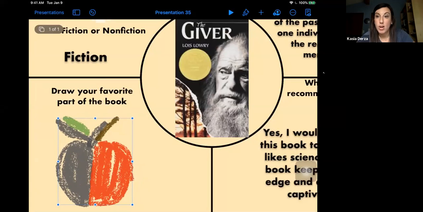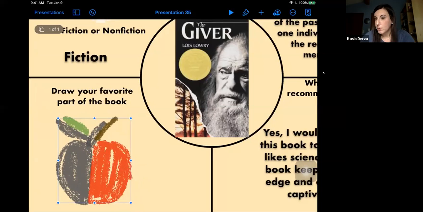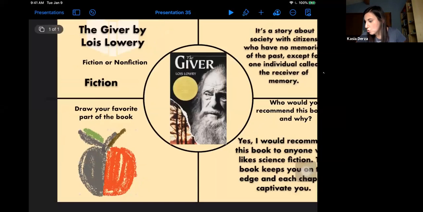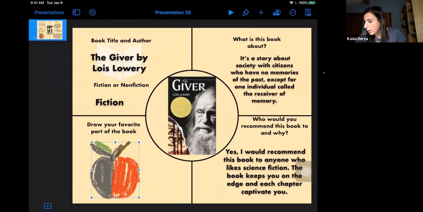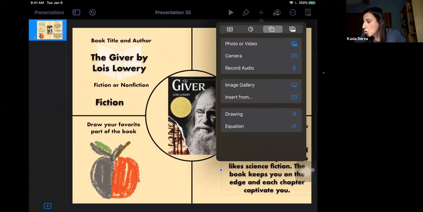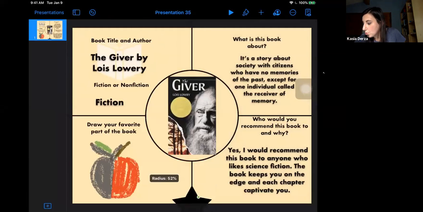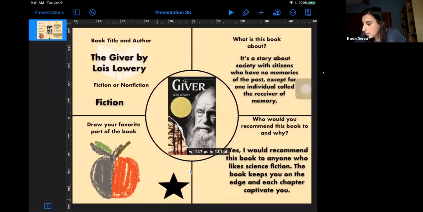Okay. You can draw anything. You can use any of those tools. Now I can make it smaller, I can make it bigger, I can add other drawings, whatever I want to do. So after I have this apple, I'm actually going to add one more thing into my book report. I'm going to add stars for reviews. So I'm just going to go to plus, shapes. I'm going to look up star, and oops, I'm going to make it smaller.